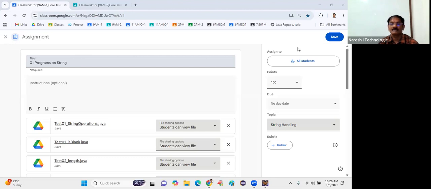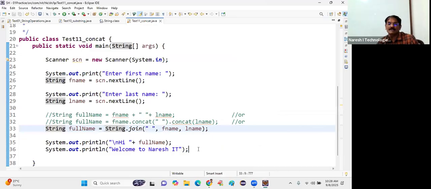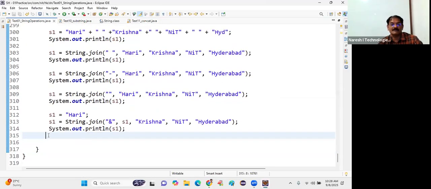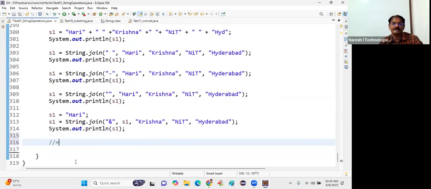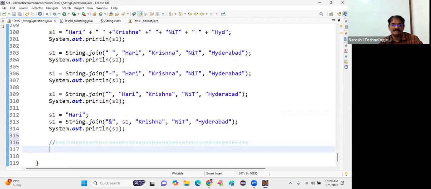Now, the methods we are learning at present, are these accessor methods or mutable methods? Mutable. They are changing the string content, and then return a new object. Okay. Now let me proceed with the next method. Ready? The next method is very important. What is that? Changing the case.